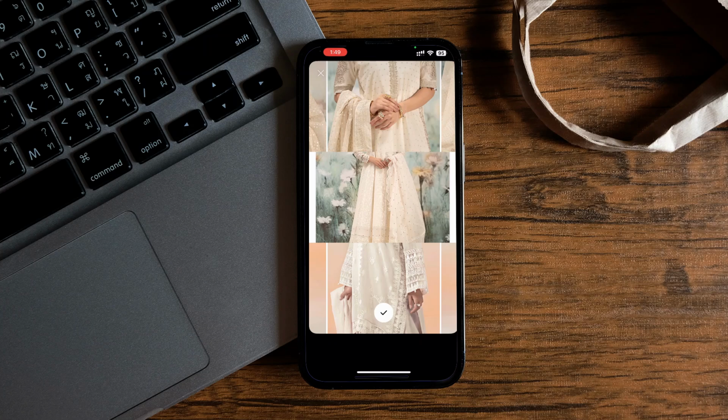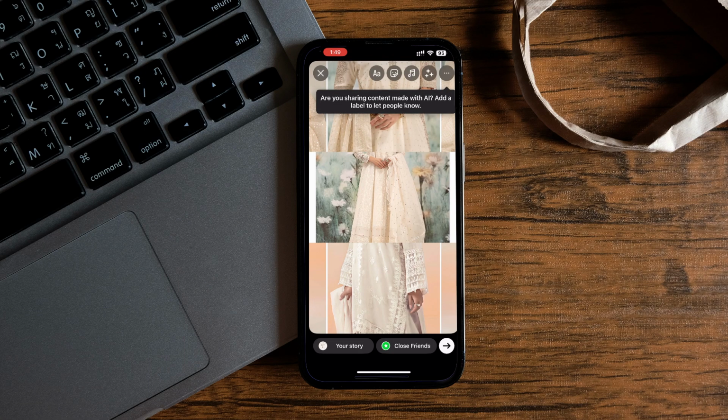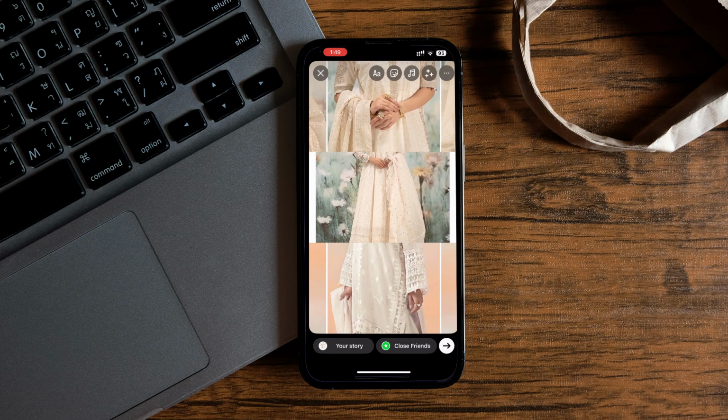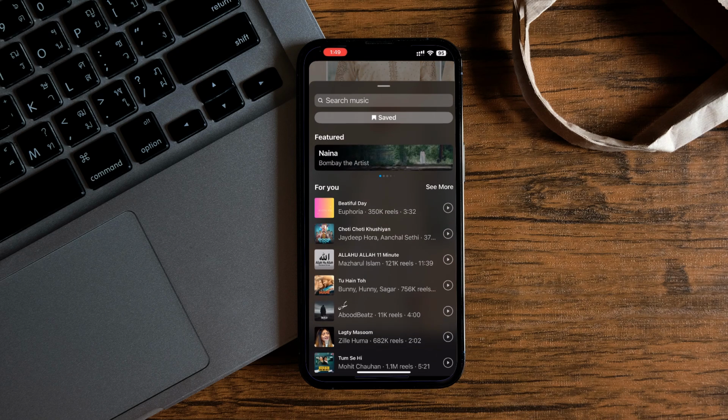After adding all the images, tap the checkmark or Done button. Now you can customize your collage by adding text, stickers, or GIFs. You can also apply filters to enhance the look. If you want to add music, tap on the sticker icon at the top, then select Music, search for a song, and adjust it to fit your story.